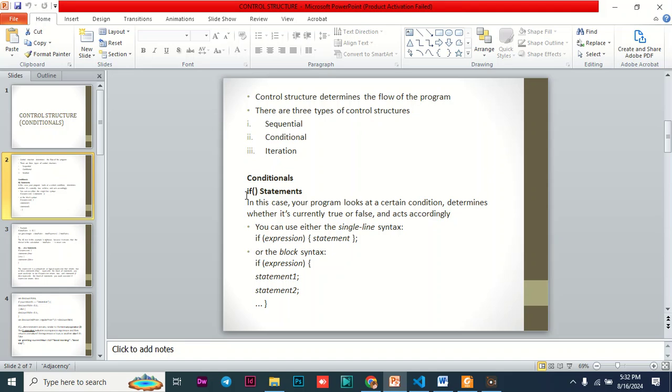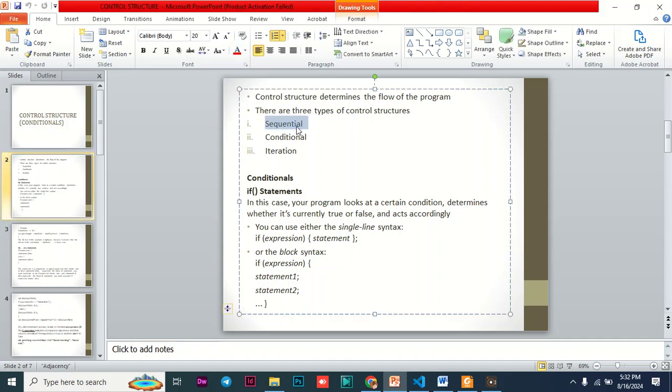In control structures there are three types. The first type is what we call the sequential control structure. Sequential is just the normal flow of the program. There is no condition whatsoever that should be met in order for a certain program to execute a certain output. So that's what we call sequential, a normal flow of the program.